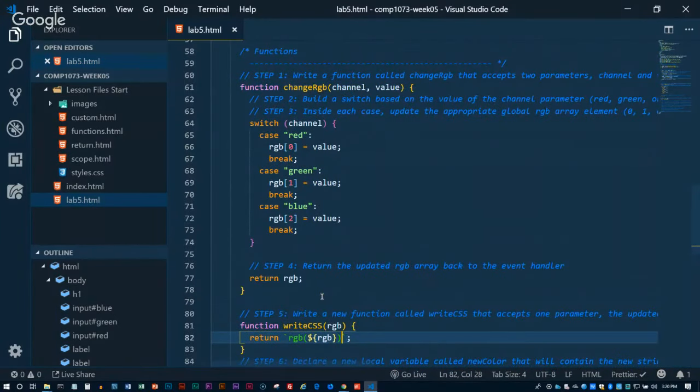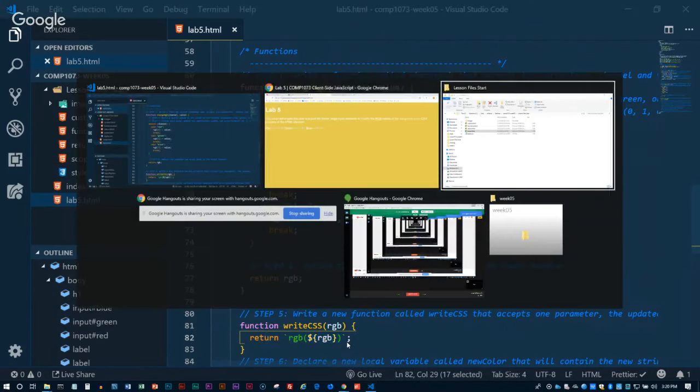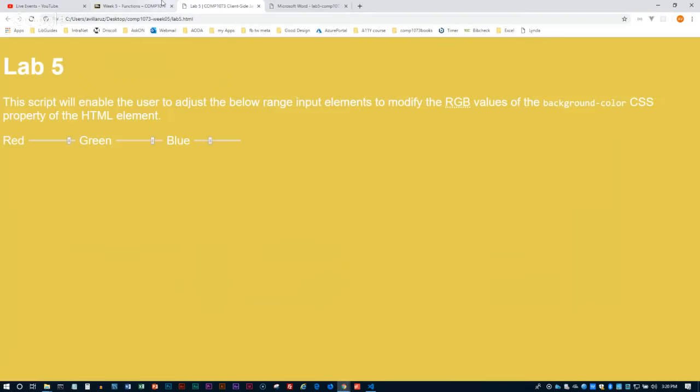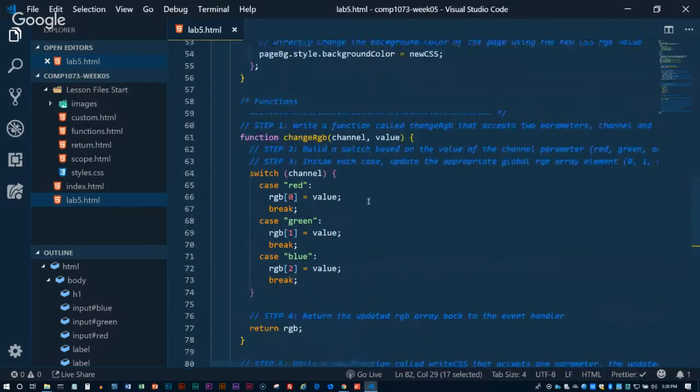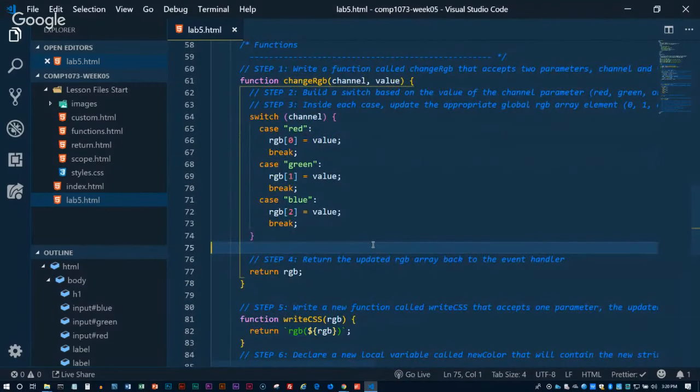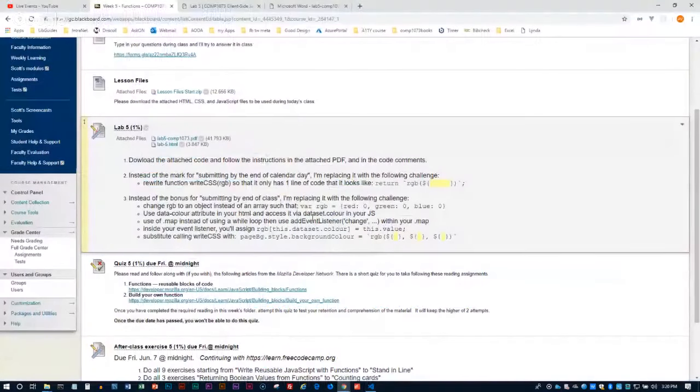Excellent. So here's your answer for that challenge in Blackboard where I say, give me one line of code, right? I'll leave this here if you want to copy it down. The other challenge is instead of an array, make it an object. That'll change your code a little bit and see how far you get with that. So this is for bonus.